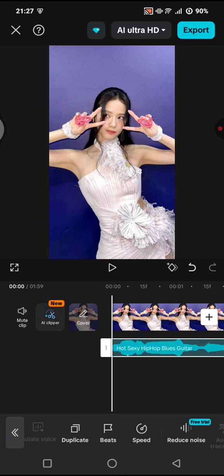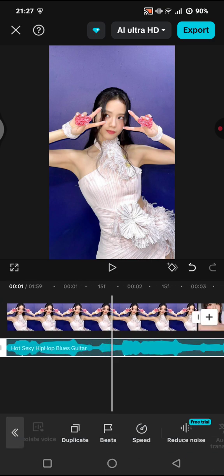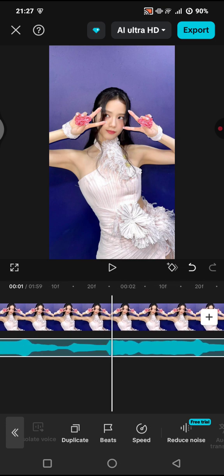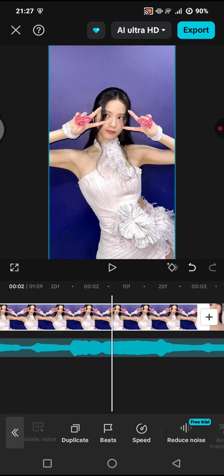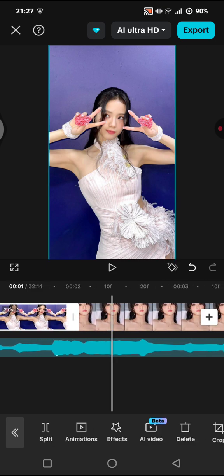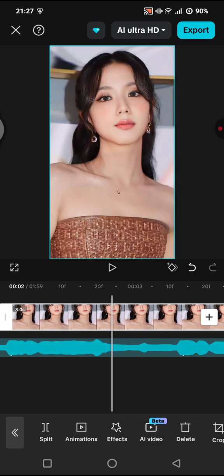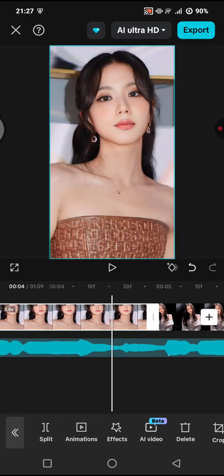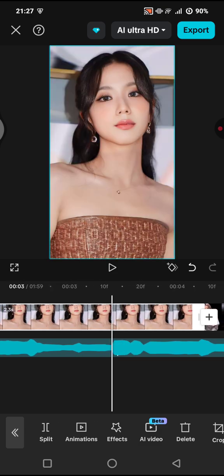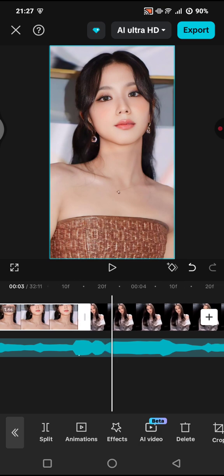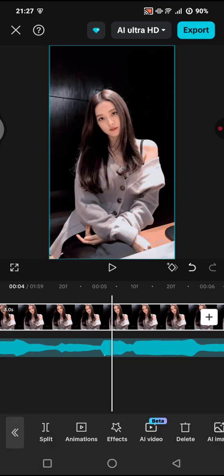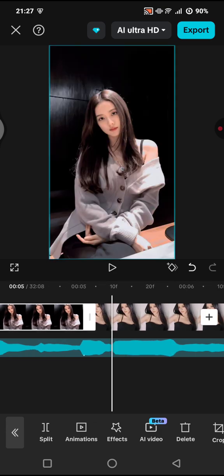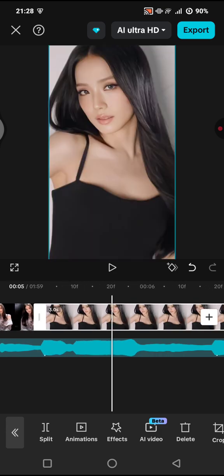Now what you need to do next is just trim each image to align with the beats. You'll see a dot on the audio, so you can just trim the photo based on that mark. Okay, just repeat the step. Trim it like this.